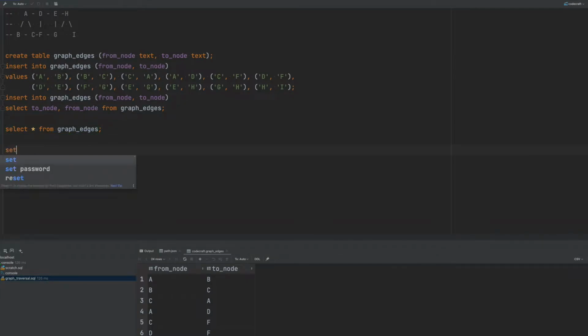To declare the goals, I will use two variables. The from node, which I choose to be A, and the end node. Let's rename this to start node. And the end node, I choose this to be I. I also need to run these variables so that they become available in the session. And now we can write our common table expression, which starts like this.